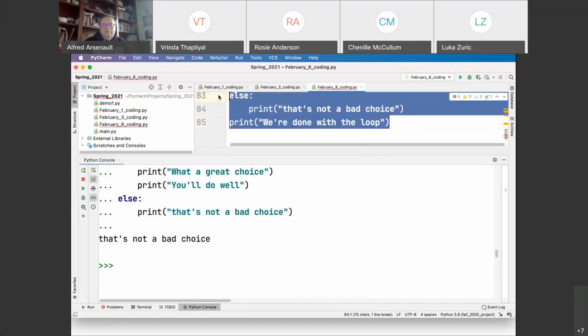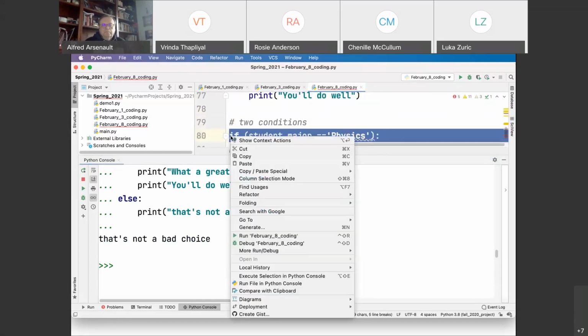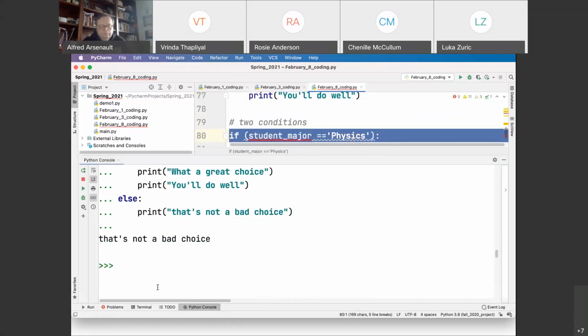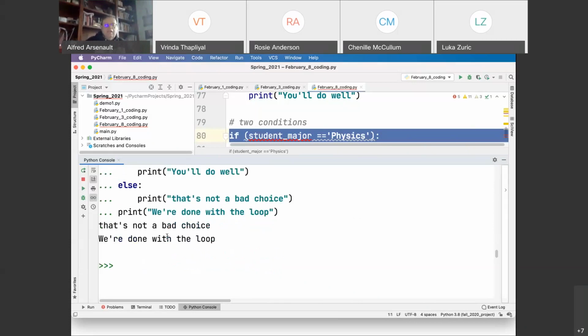So what do I mean? Okay, now your major is still comp sci. So we'll execute this. And we noticed we printed the indented thing because it's part of the else. And then this is outside the else. So we always go outside at the end and print that.